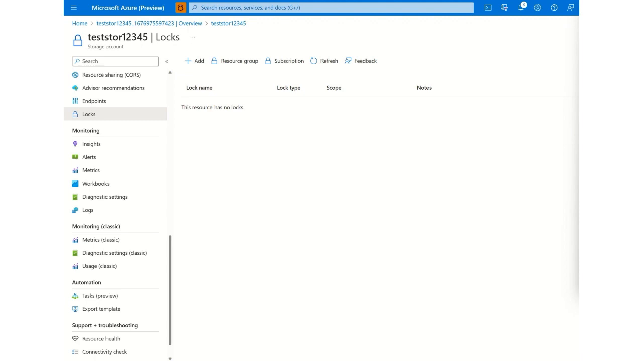So this was all about the overview of Azure Storage Account. We will discuss the other UI option, which is Storage Explorer, in another video.